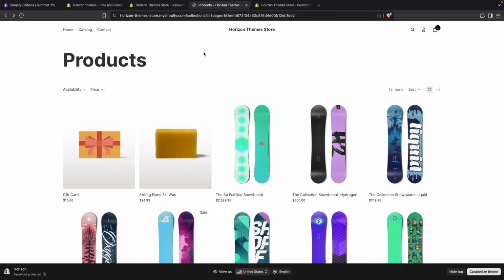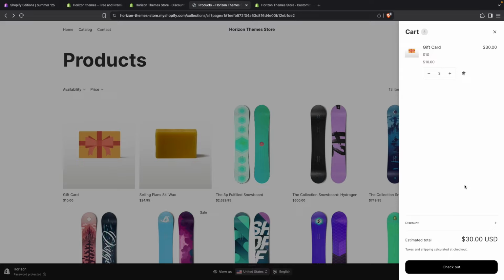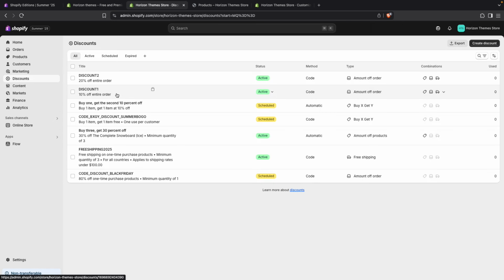Another thing that Horizon comes with out of the box, which Dawn doesn't, at least not in its latest version at the time of recording, which is 15.3, is discount codes in the cart. That is because this is a new feature that has just been added to Shopify, so unless there is a new Dawn update that adds support for this, it is not going to be included. If I expand this discount collapsible in my cart, you see that now I have this discount code field. For my store, I have created two discount codes. I have here discount 1, which applies a 10% off to the entire order, and then discount 2, which applies a 20% off to the entire order.